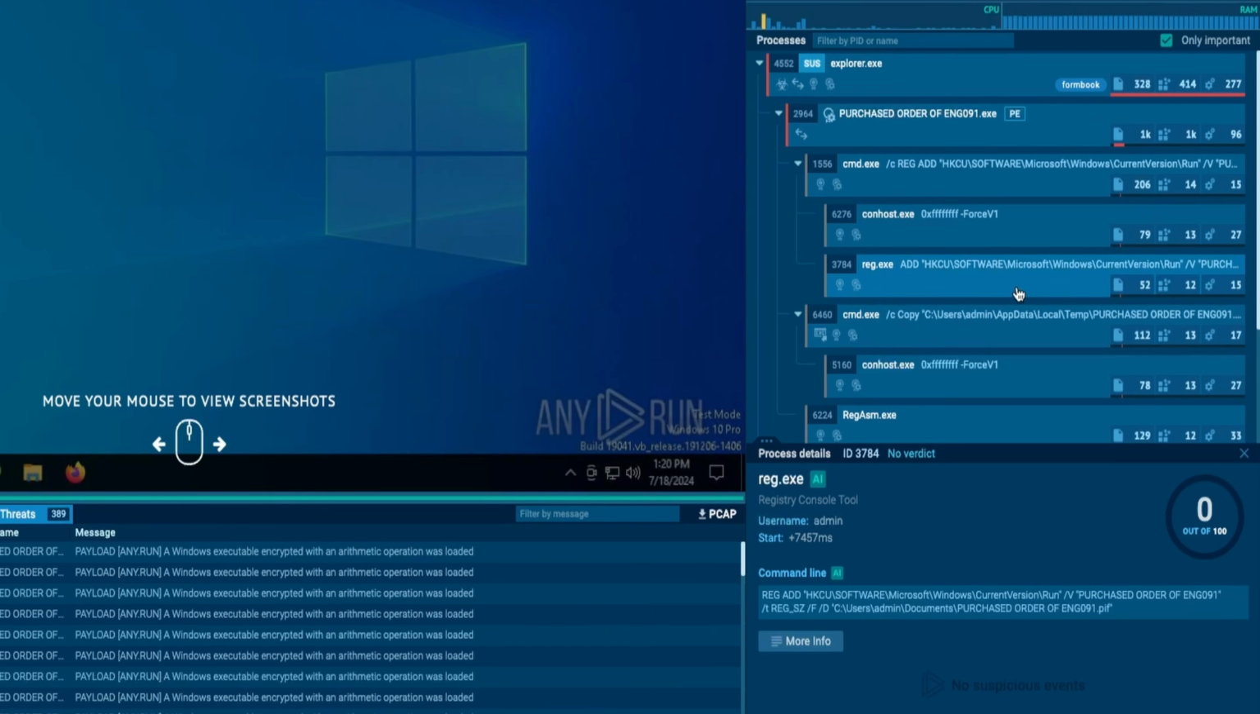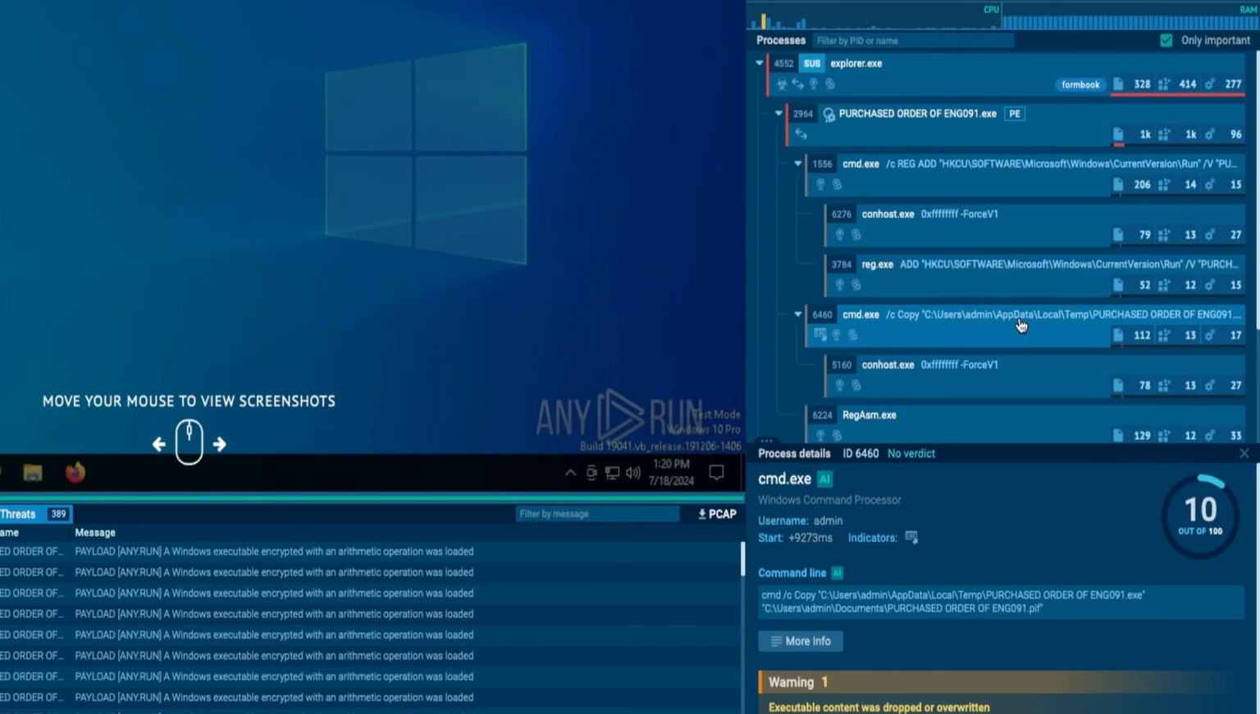We can see right after the persistence was created, a command was invoked with a process ID of 6460, where it was copying this particular executable, the purchased order of ENG091.exe, to the location of our user's document directory to purchased order of eng091.pif. And if you recall, the registry run key was configured to execute this file whenever the user logs in.